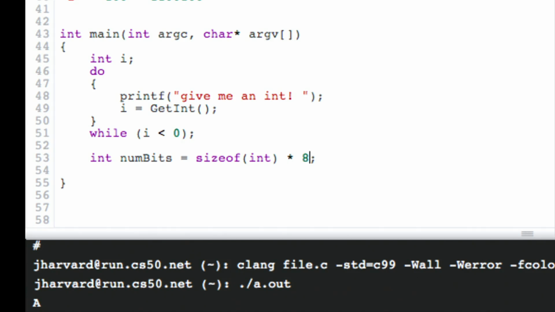The difference between a byte and a bit is that there are 8 bits in a byte. So sizeof int returns 4 bytes. Then we have to multiply that by 8 to get 32 bits. Okay, so we know the maximum, and we know we want to go through all of them. So we want to go from 0 to num bits. So does anyone know how to write the loop for that? Anyone?